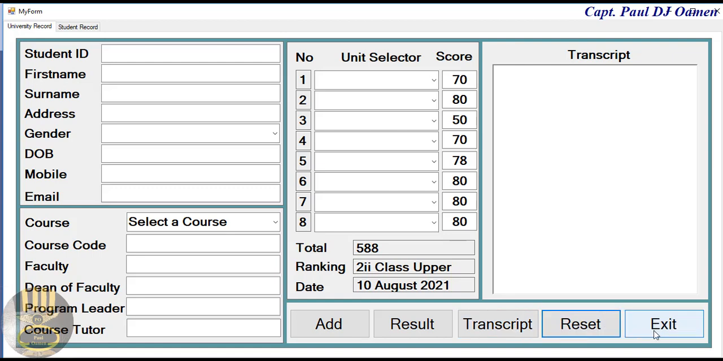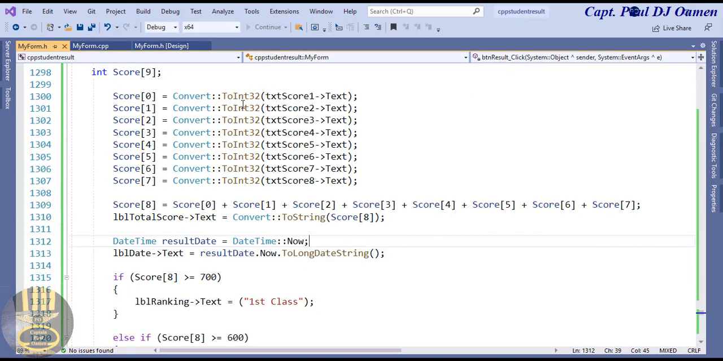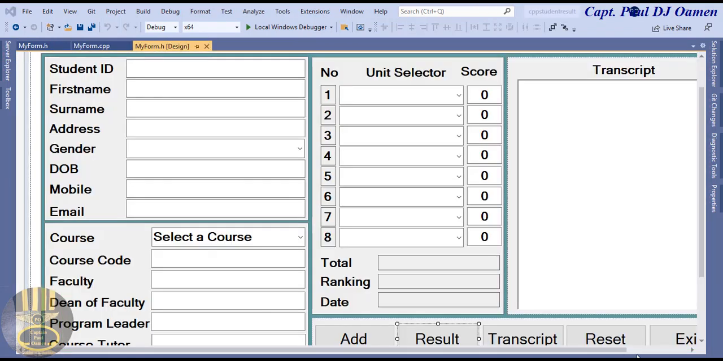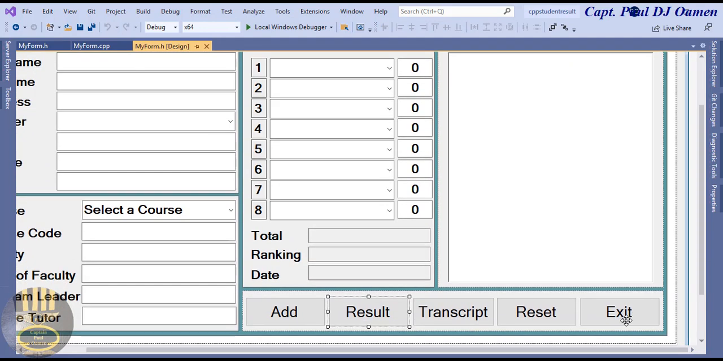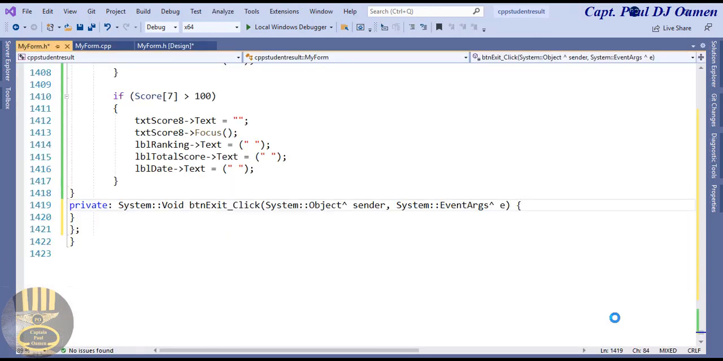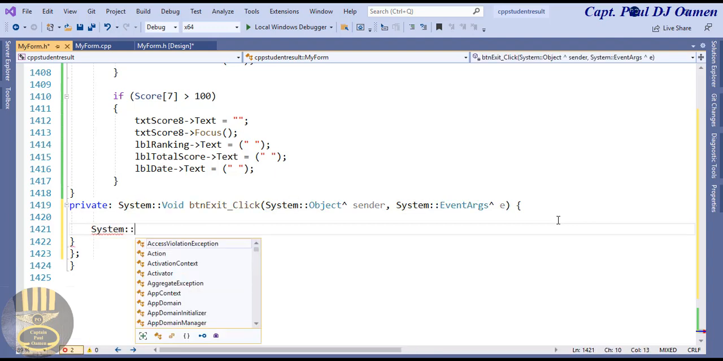But let's take care of the exit and reset first. So I'm going to exit out, and I also need to disable all of this because I'm going to be using code to enable them. So let's go back in here. Now double click on exit. There.